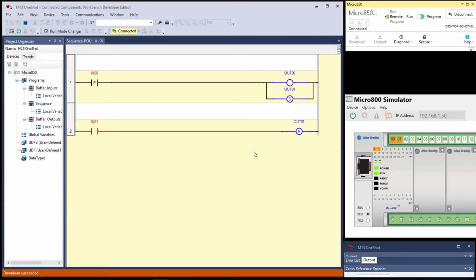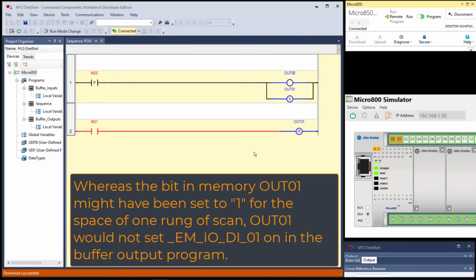Rung 2 would have turned it off a fraction of a millisecond after it was turned on. So when you get to the end of rung 2, output 1 is off. It went on, but only for the length of time it took to go from rung 1 to rung 2. Rung 1 turned it on, rung 2 turned it right back off. So it was on then off for whatever time span, which would literally be a few microseconds at best.